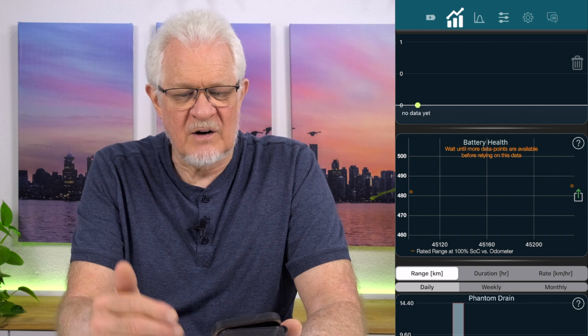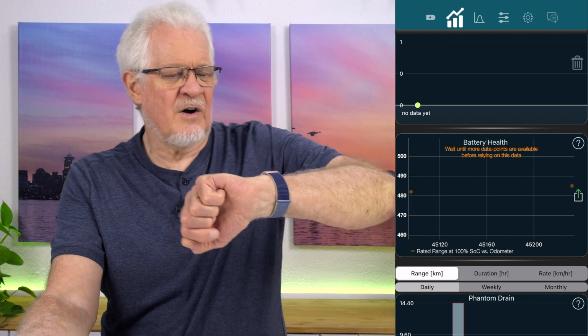Battery health, I think, is the one that all of us are going to want this app for. As we own the vehicle for longer, and I've got, what is it?